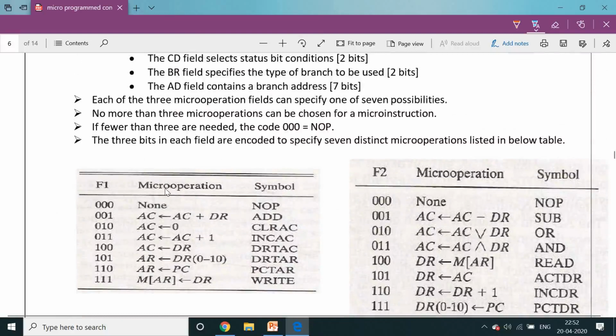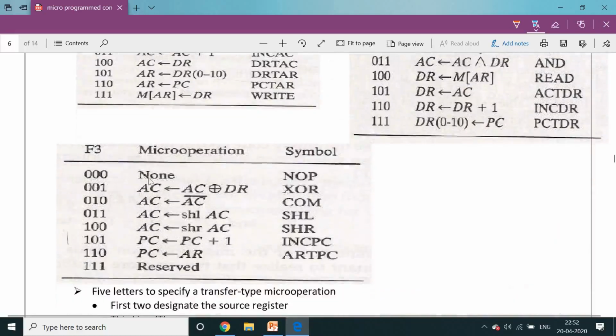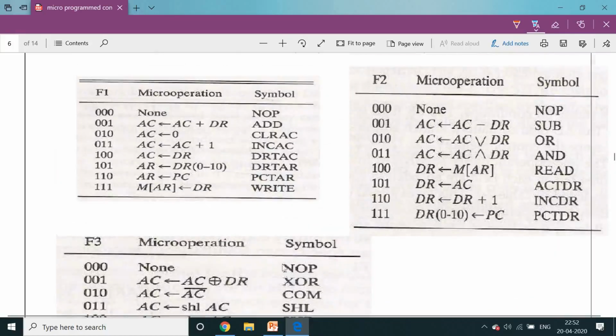Previously we have seen from the microinstruction how we generate a micro operation. What are the actions we are going to observe from field 1? If F1 carries 000, and in every case, F2 case, F3 case, 000, no operation, NOP micro operation will be executed. In this case NOP, in this case NOP.